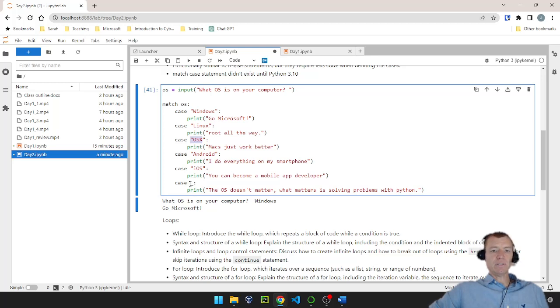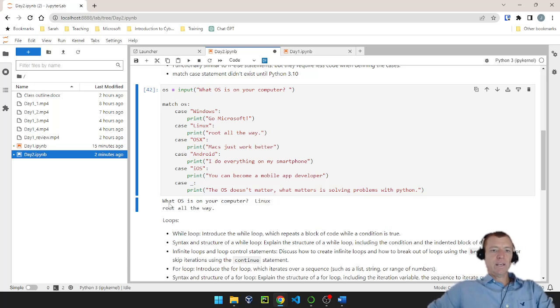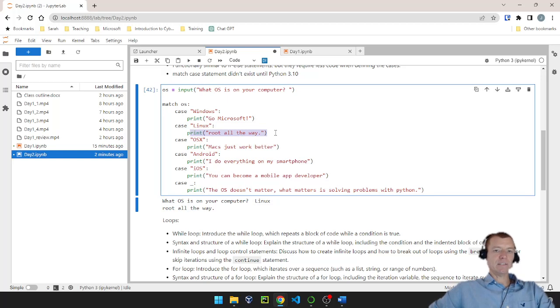The final statement is our famous underscore, and that's a catch-all. That's the equivalent of the else statement in an if-else block. If it gets down to here, it'll run the default case and just print out this line of code. So let's go ahead and run this again. This time I'm going to say Linux. I'm going to hit enter. Hey, root all the way, right? So that printed all the way down here because that's my Linux.